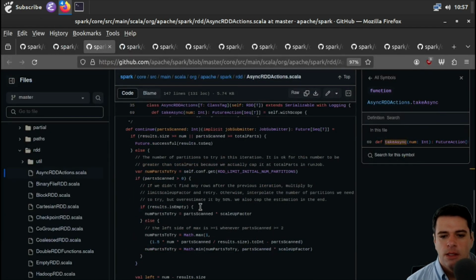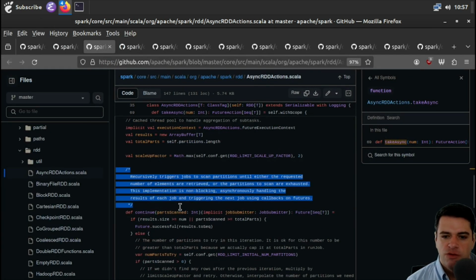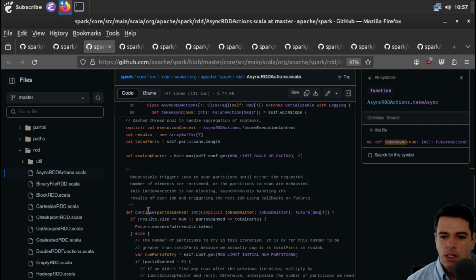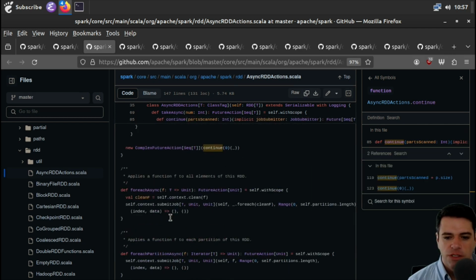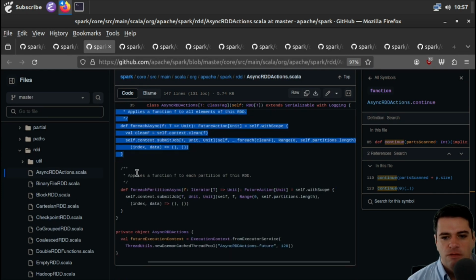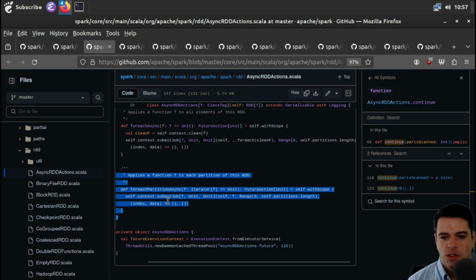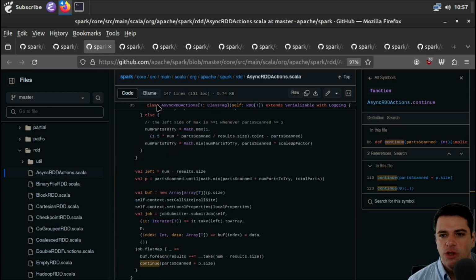We'll come back. And we have continue, which recursively triggers jobs to scan partitions until either the requested number of elements are retrieved or the partitions to scan are exhausted. So this is maybe like co-recursion. Here's like a for each loop for each partition and so on. That's not a ton. We don't see things like union.